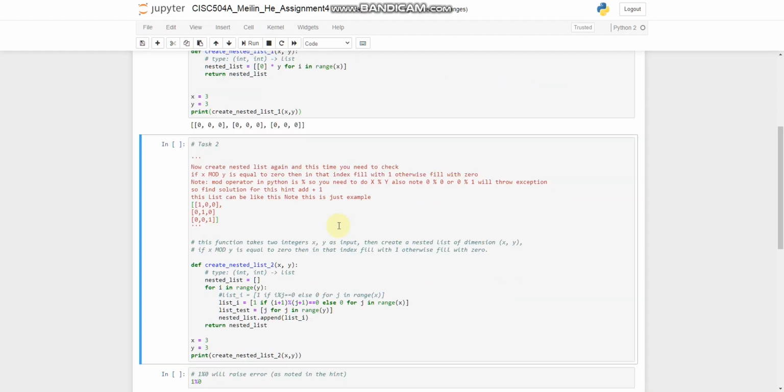And then for task 2, we want to create a nested list again, but fill with 0 and 1, and we'll fill with 1 only if x mod y is equal to 0. So I have created this function to take two integers x and y as input, and then it will create the nested list. It will check the indexes whenever the index x mod y is 0, then it will fill the list with 1. Otherwise, it will be 0.